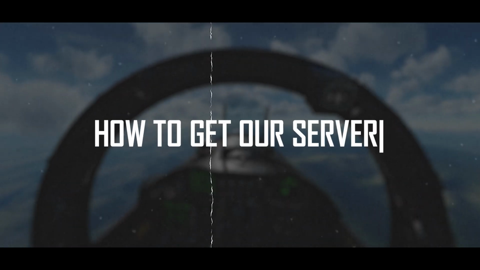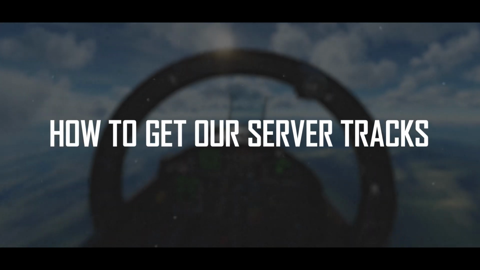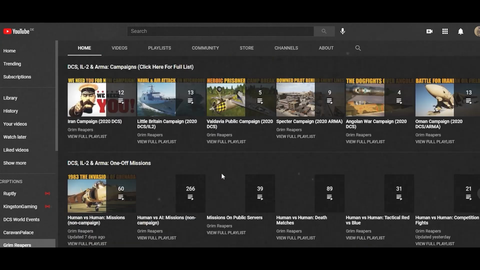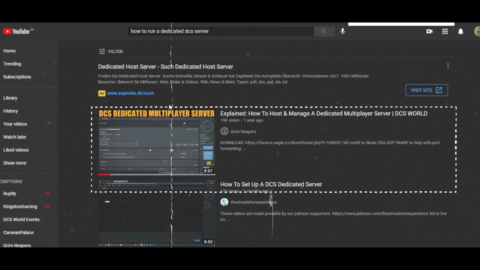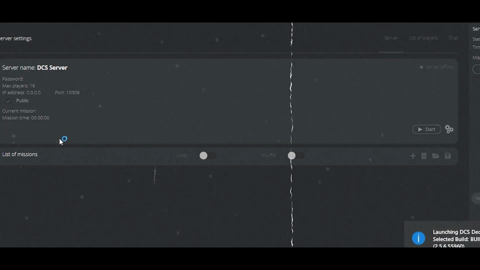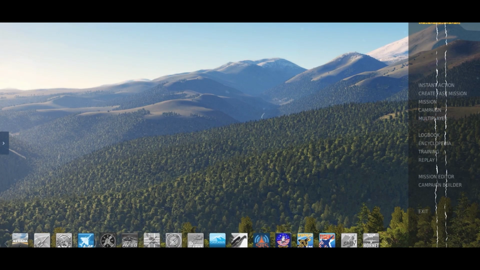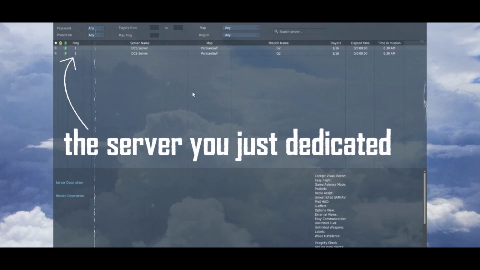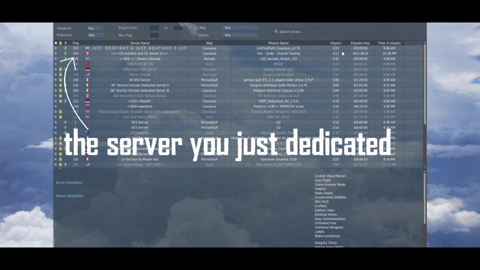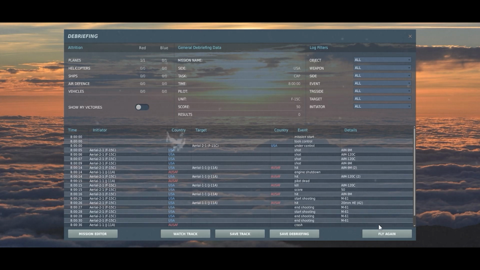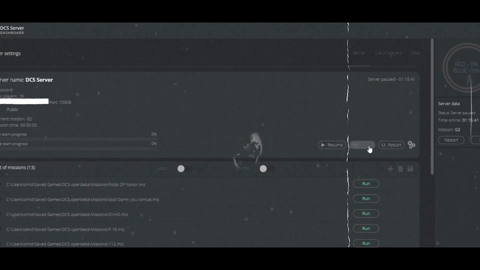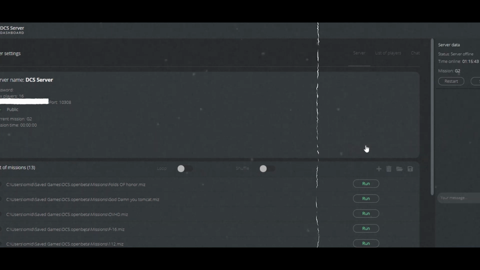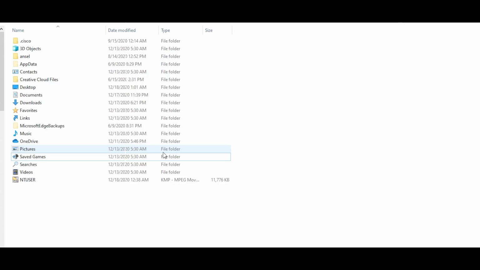Alright, now how to get our server track files? Well, it's easy. First, to run the dedicated server, check out this video from Grim Reapers, which is a tutorial of it. Second, when you run your server, open your DCS, go to multiplayer, and the first server showing up for you is the server you just dedicated. Join it and do whatever you want to do. Once you are done with it, go to the WebGUI and stop the server so you can finalize the track file.